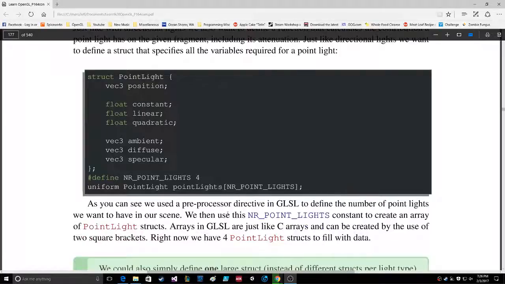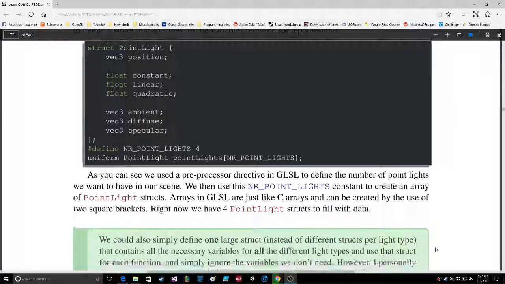As you can see, we used a preprocessor directive in GLSL to define the number of point lights we want to have in our scene. We then use this NR_POINT_LIGHTS constant to create an array of point light structs. It's point light structs, but the name is point lights. So arrays in GLSL are just like C arrays and can be created by the use of two square brackets. Right now we have 4 point light structs, named point lights, to fill with data.